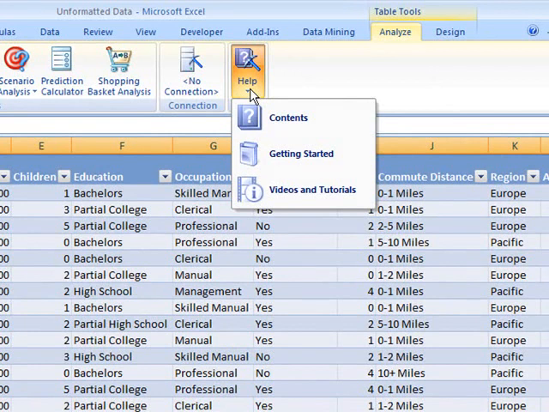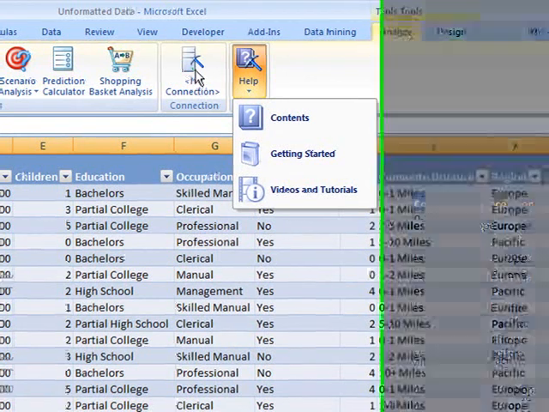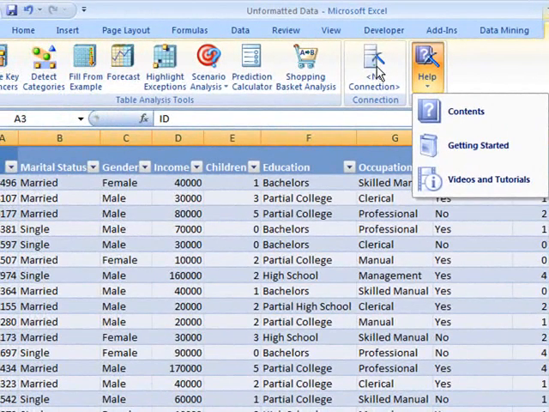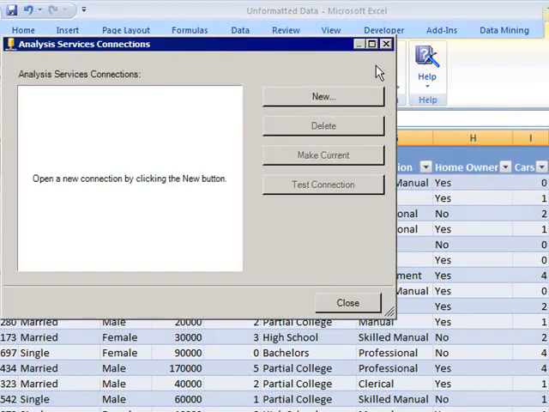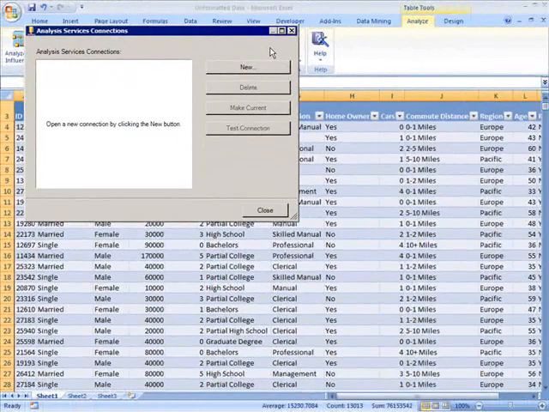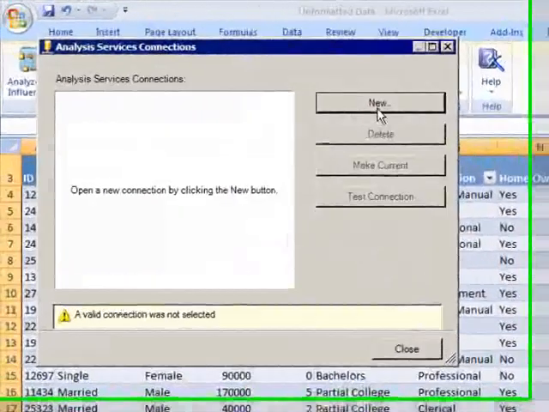The Connection button allows you to create and manage connections to Analysis Services server and database. This connection is required before you can run any of the table analysis tools. If you opened the sample data and completed the wizard, you may already be connected to the data mining add-ins database, so if so, you can skip ahead. To set up a connection to Analysis Services, click on the Connection button on the ribbon, which brings up the Analysis Services Connection dialog. In the dialog, click the New button to create a new connection.